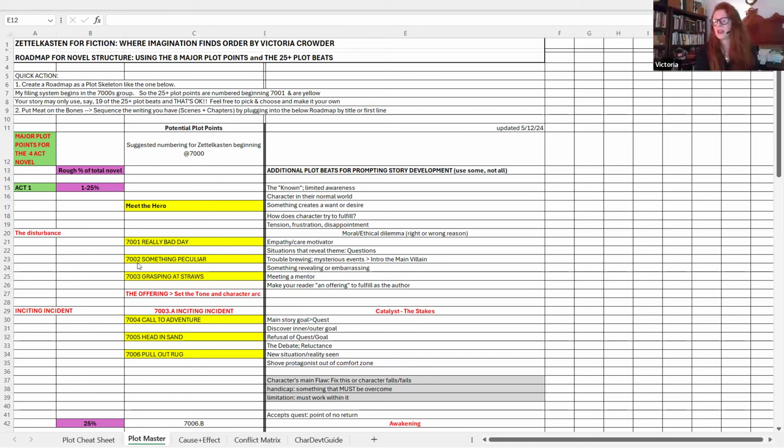So like this one says, the characters in their normal world, how do they try to fulfill their wishes? Can I introduce tension, frustration, or disappointment? Can I show empathy or care for other characters? So I'm just asking myself those questions on a card, roughly placed in that part of the story, that help guide me through how to get that character moving on.